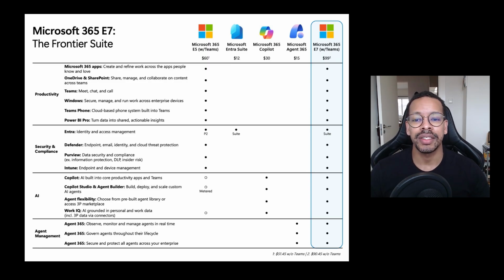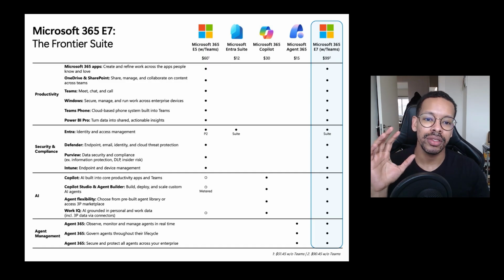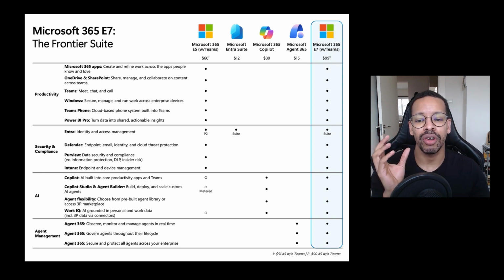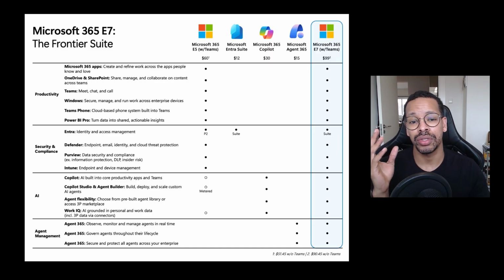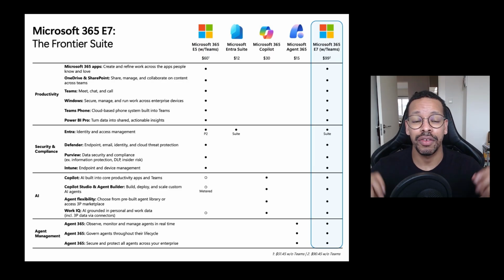And this license will basically give you access to the entire E5 stack, whatever is included in the E5. And it will also give you the security and compliance. So this is the Entra suite, and it gives you the M365 Copilot and Agent 365. So if you would have bought the Agent 365 by itself, this is $15, and the Copilot license is of course $30, and the Entra suite is $12, and you just get the suite. So Microsoft says that this is the best bundle for the AI frontier firms, and this will give you the best value.